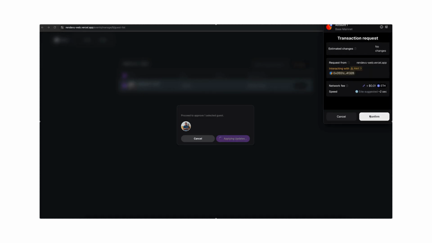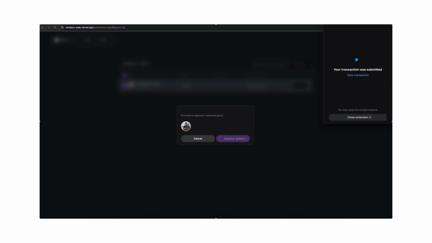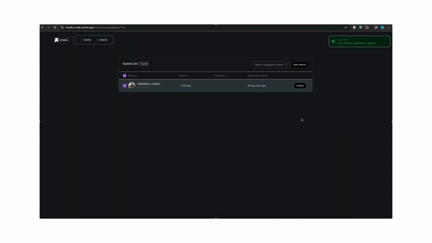So these are the approvals. It looks like a table. You click and then you approve the individual. This is blockchain, so you have to pay a small token, a tiny amount of Ethereum, just to make sure the transaction works. And then when we refresh, you see that yes, Frederick has been accepted.